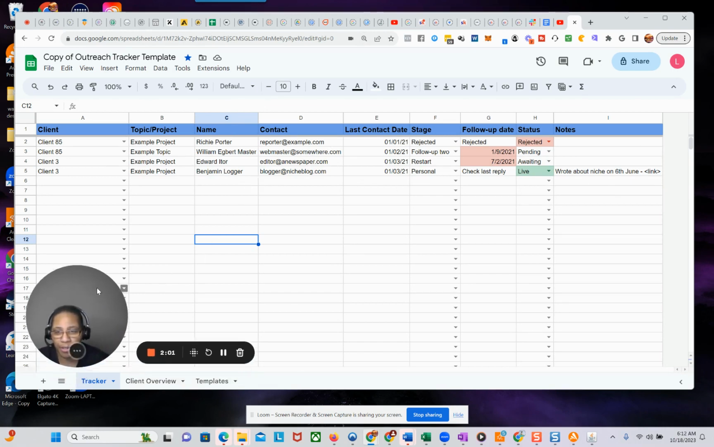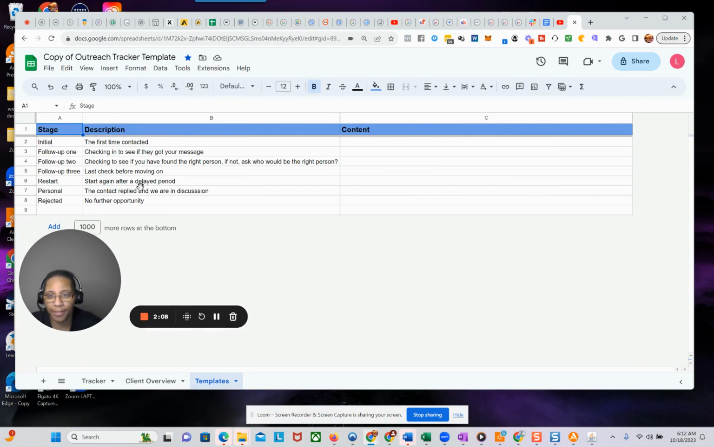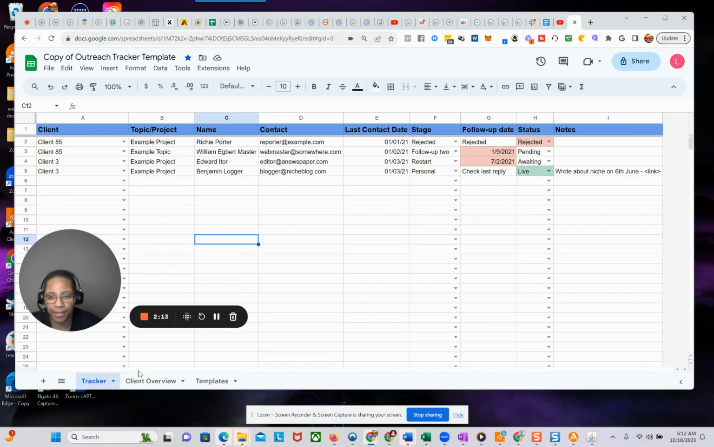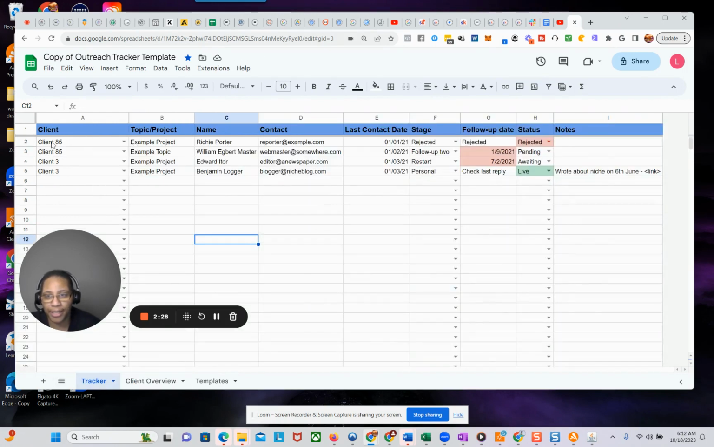Now, there are some tabs on the bottom: the tracker, the client overview, and templates right here. So I can modify any of this to mean what I need it to mean, which will reflect on the main tracker sheet here. Same thing on the client overview. I can change this, like I changed the client name to client 85, which didn't exist before. This was client one in the tracker, and it showed up here. So all of these three tabs are connected to this main sheet. Anything you change in there will be reflected here, and you'll have to adjust.